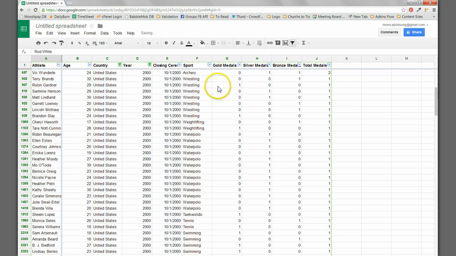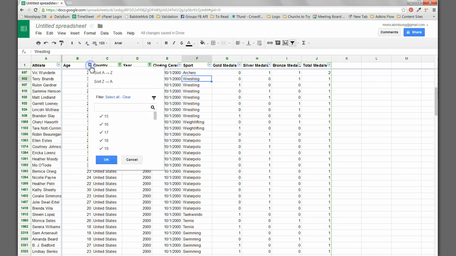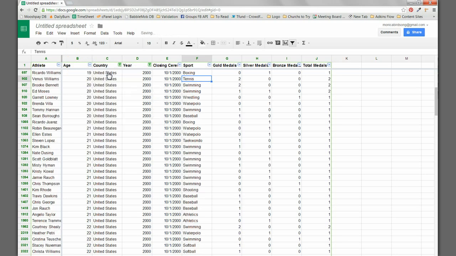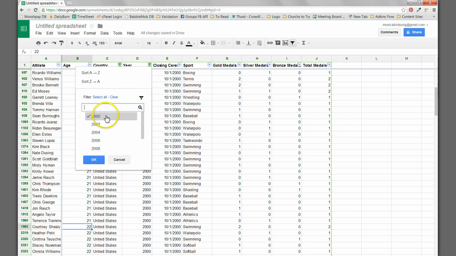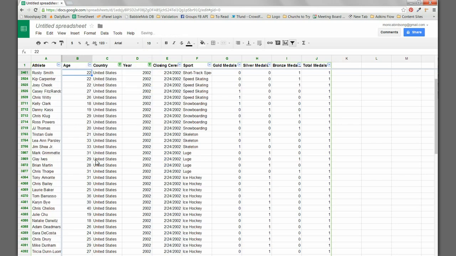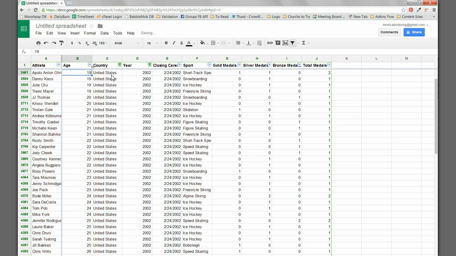So I'm going to go ahead and clear this by selecting all, which is a little different. But say now I wanted to sort these athletes by age. So I can come in here and say sort A to Z, and it will sort them by age. Now, if you've got stuff that's not numbers in a field like that, it will sort it alphabetically. So let's say I want the year 2002. And then I'm going to need to resort it if I wanted to do it by age.